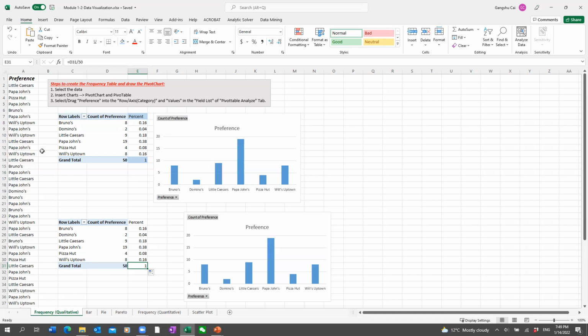Of course, this is for categorical data. So whenever you have categorical data, you can follow the same steps I just showed you. If you miss something, please go over and redo it. I mean, follow my steps again and try to generate the same frequency table here.